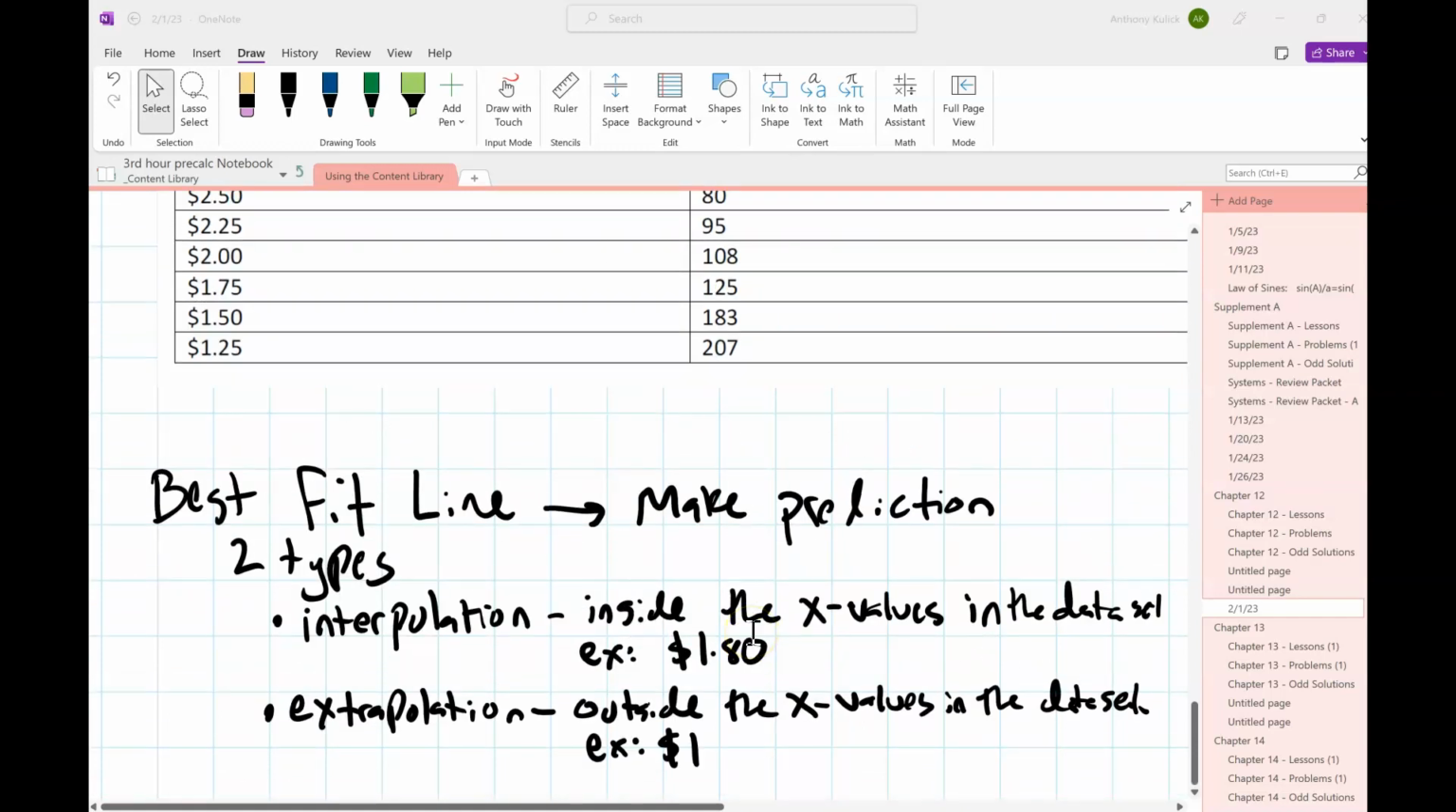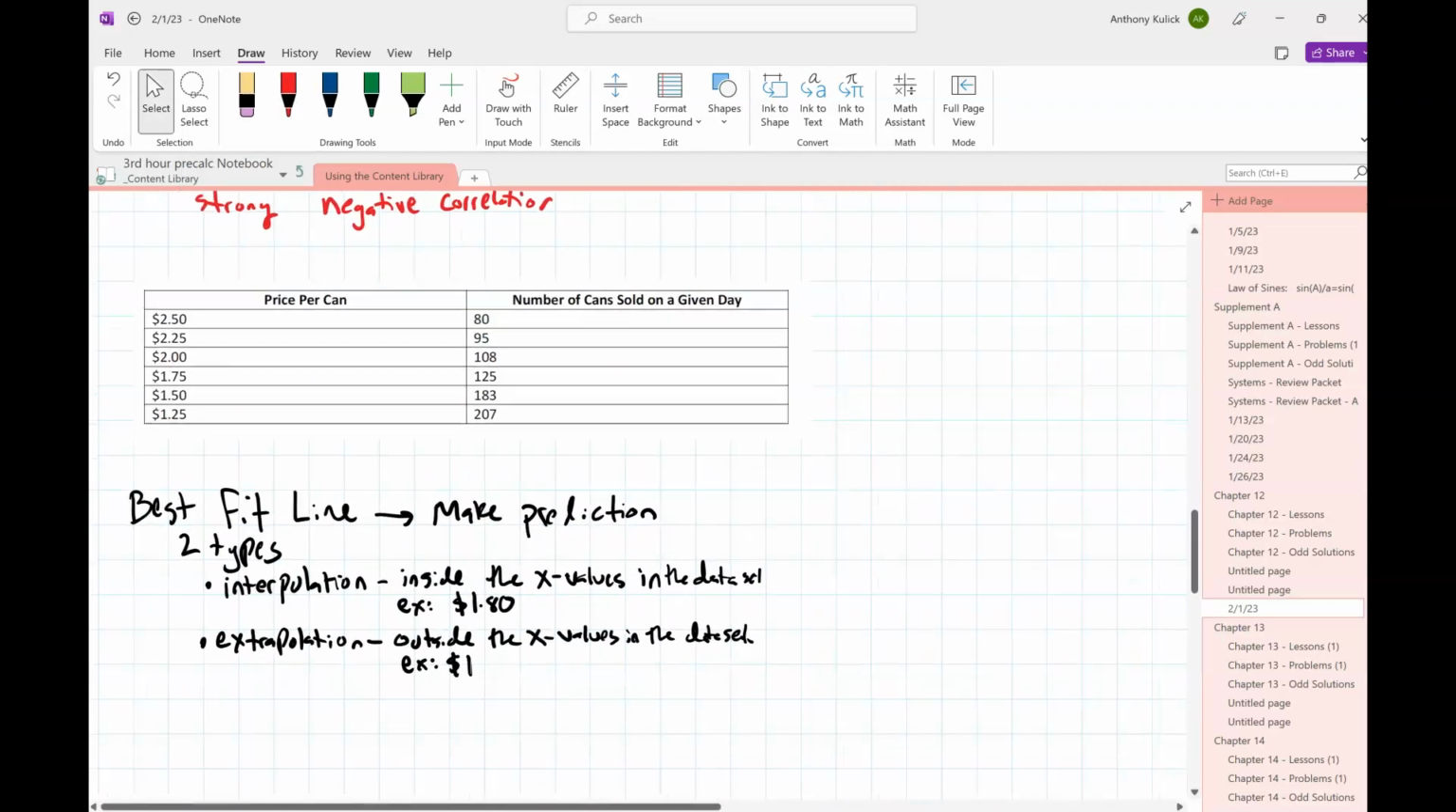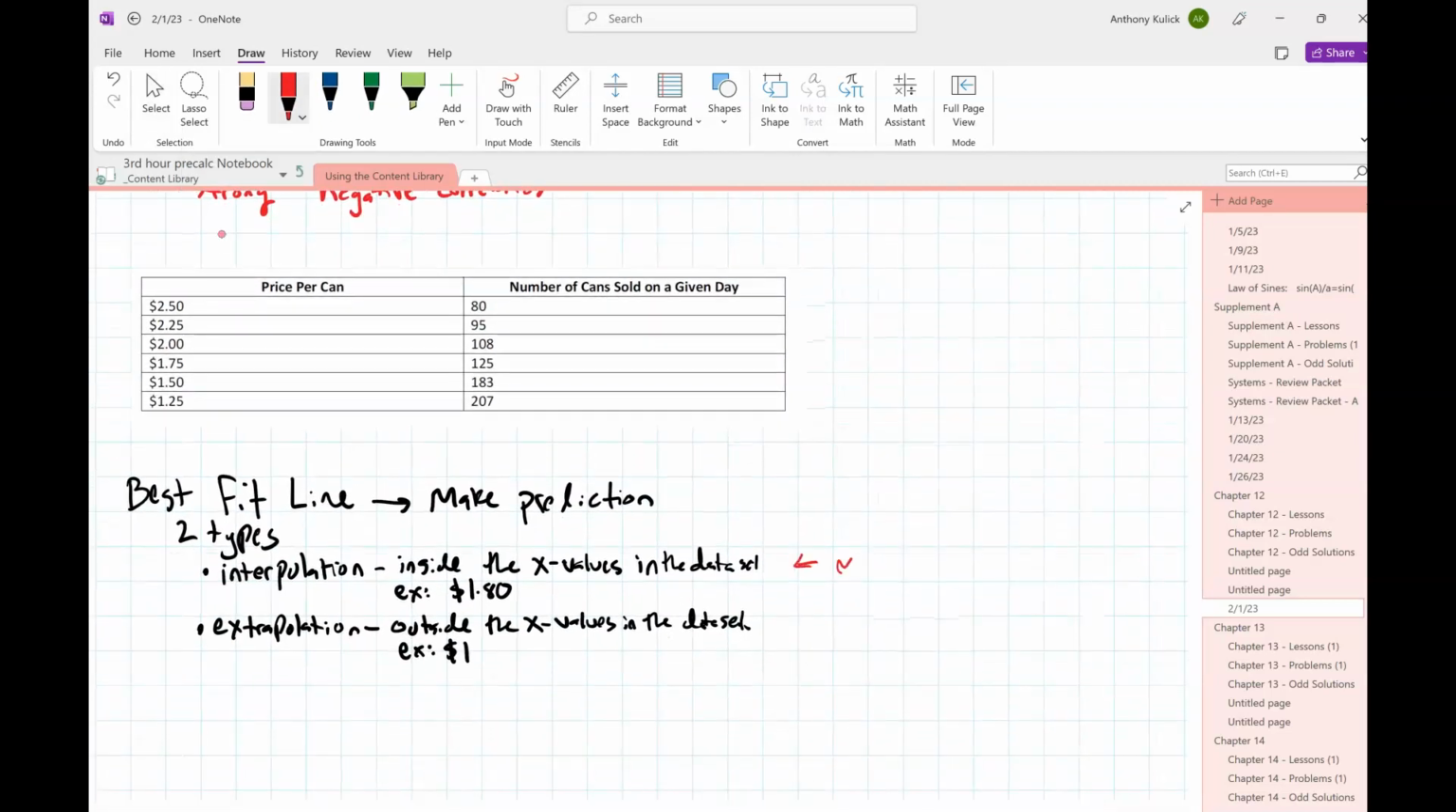Which one of these 2 is going to be more reliable as the predictions go? Yeah, interpolation will be more reliable. Why? Because the best fit line extends to where this.